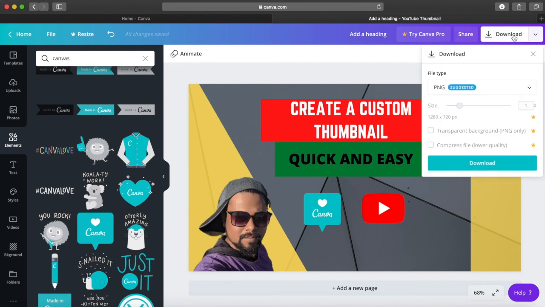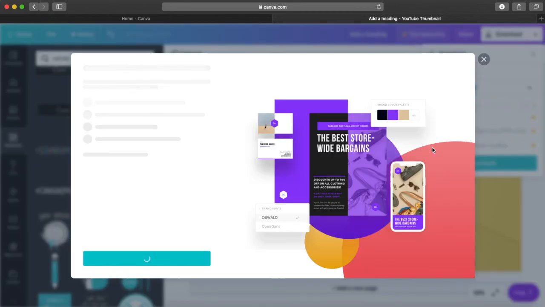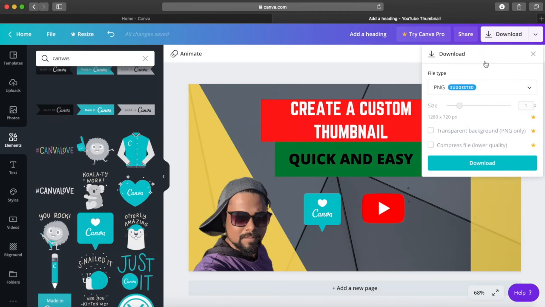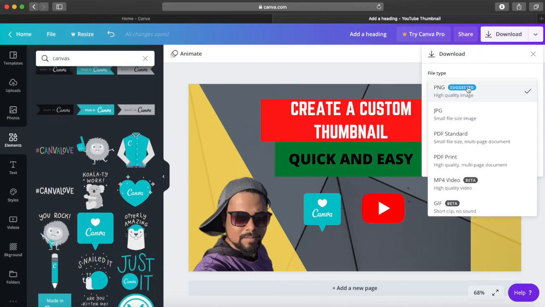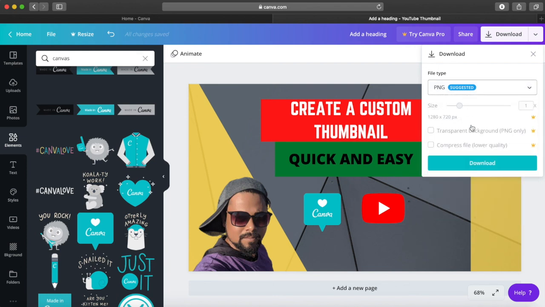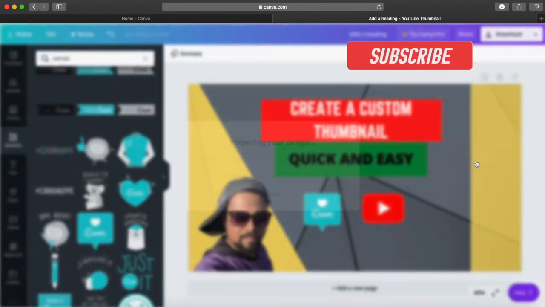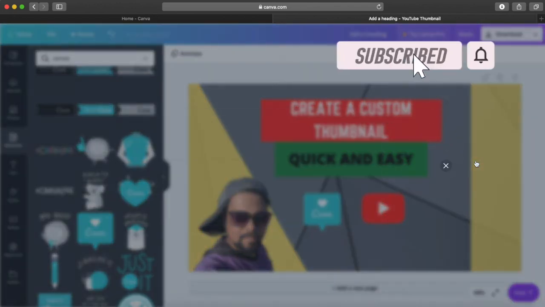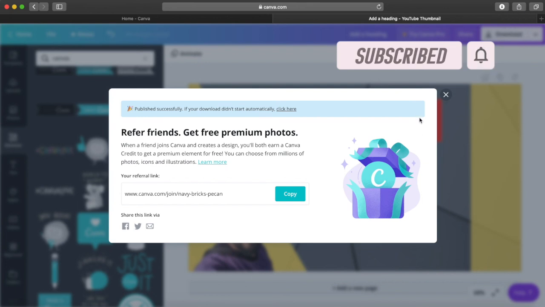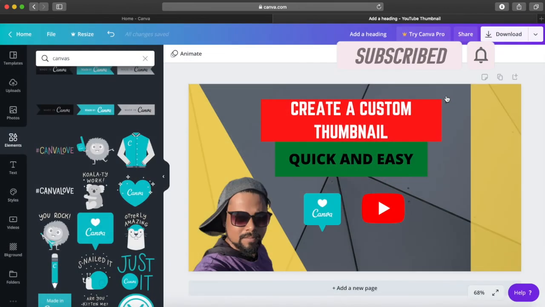Now we have to download the thumbnail, so click on download, and after that, if you see, you won't be able to click on those boxes because for that you have to pay, but that's not needed. Just click on PNG and then hit on the download button, and that's it. Your thumbnail is ready. Go ahead and use it for your YouTube video.